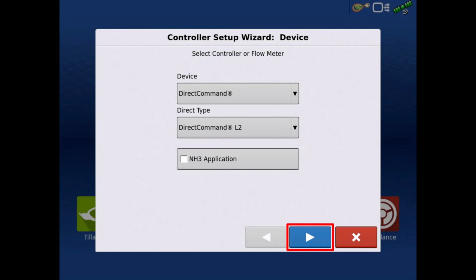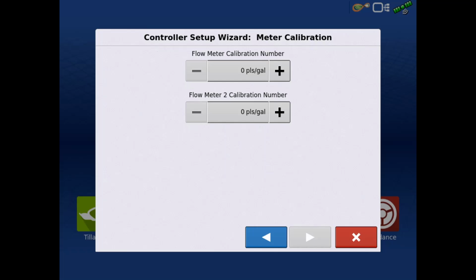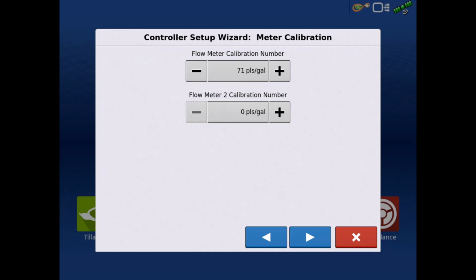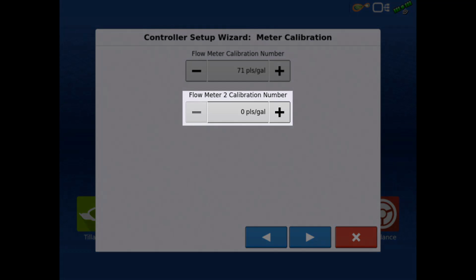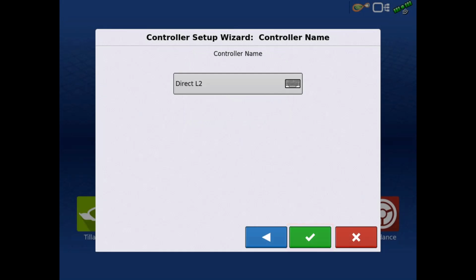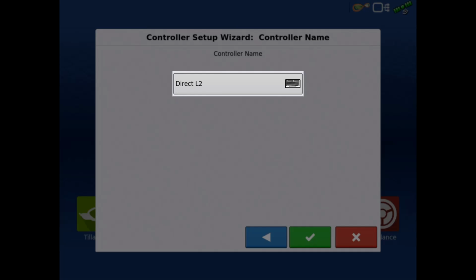Tap the next arrow. Enter the flow meter calibration number off the tag of the flow meter. These can be entered by tapping the plus and minus buttons, or tapping the number in the middle will open up a number keypad. This machine has a calibration number of 71 pulses per gallon. This machine does not have a second flow meter, so we'll leave the flow meter 2 calibration at 0 and tap the next arrow. Next, we'll need to enter a controller name.